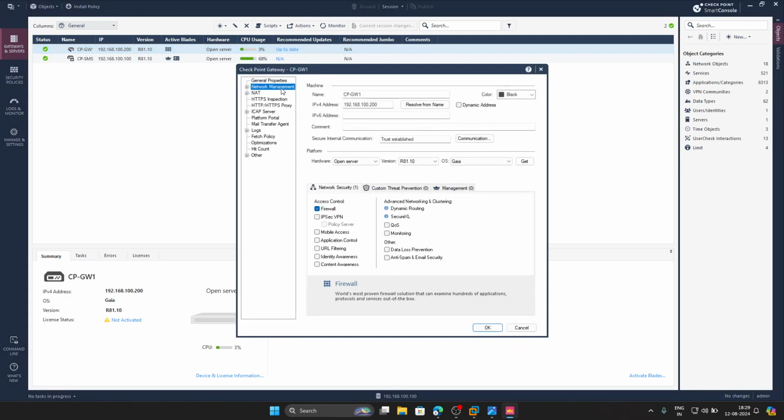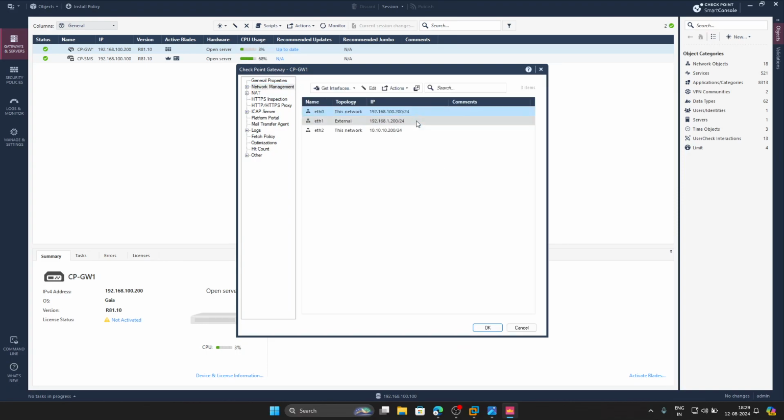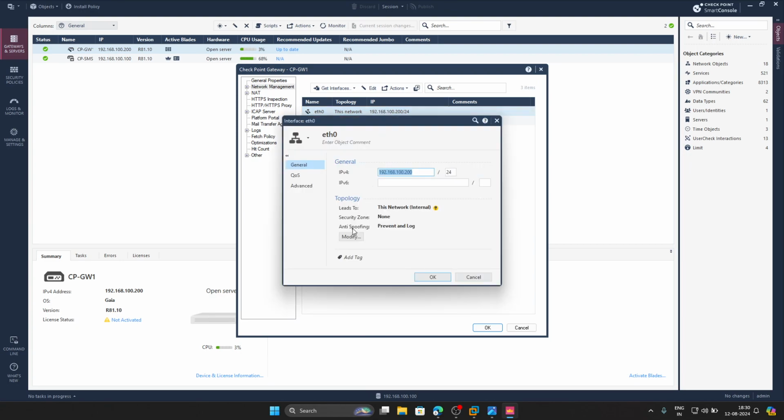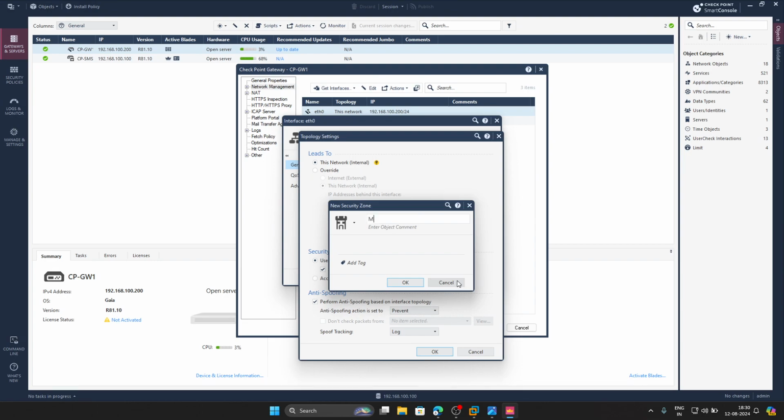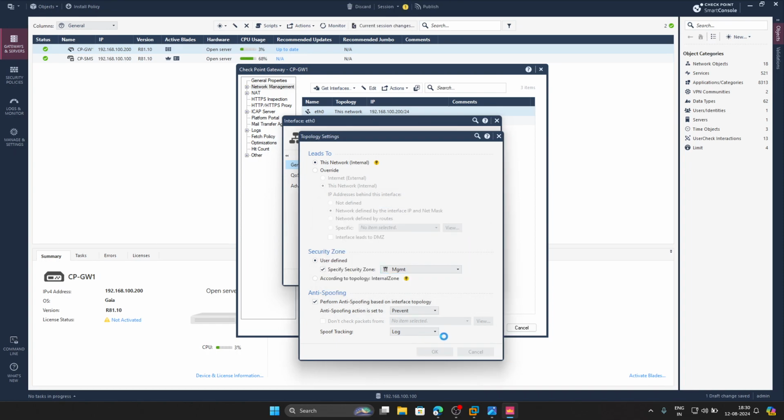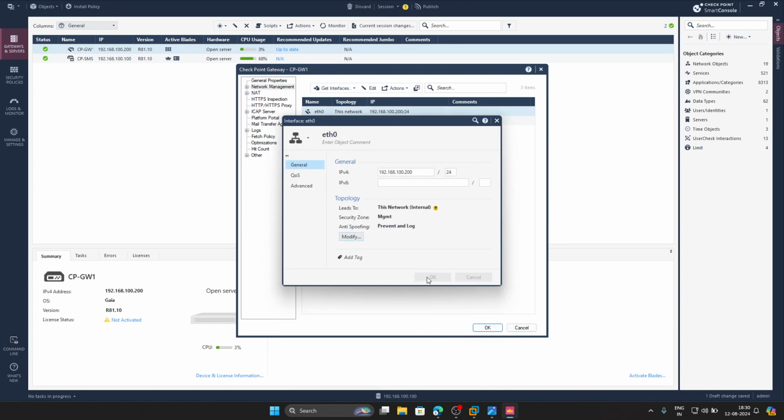Now select network management, and there are three interfaces. Ethernet 0 is our management zone. Double click here, select modify, specify the security zone, create new zone. I'm giving this the name management zone. Press OK, select OK, press OK.